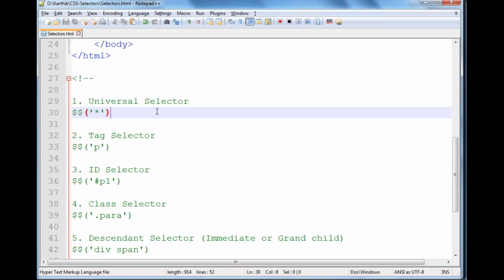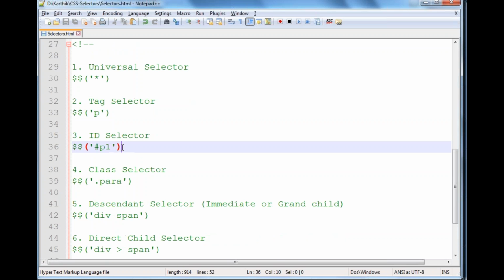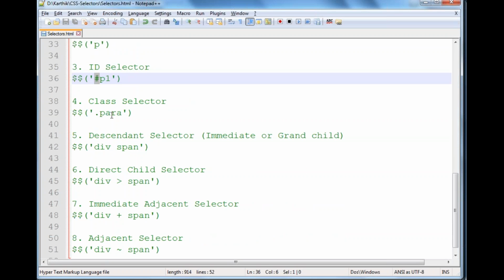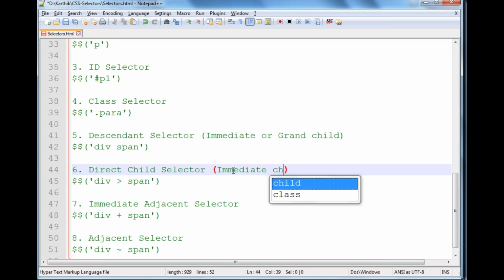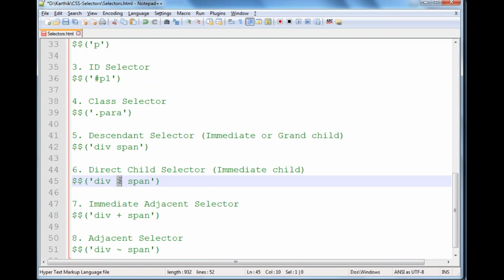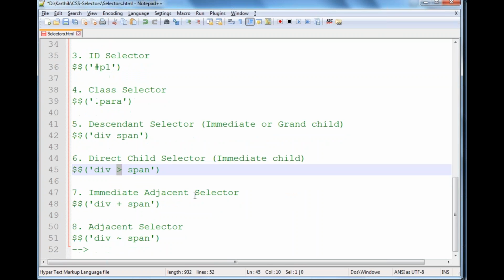So we got to know about universal selector, tag selector, ID selector, it needs to be prefixed with hash, class selector prefixed with dot, descendant selector, div then followed by space. It will select all the span tags which are under the div tag. Then direct child selector. Direct child selector means it should not be a grandchild, only the immediate children will be selected here. So to select only the immediate child, we need to use div followed by the greater than symbol, then the span. Then we have the concept called adjacent selector. Immediate adjacent means plus, whereas adjacent means the tilde symbol.